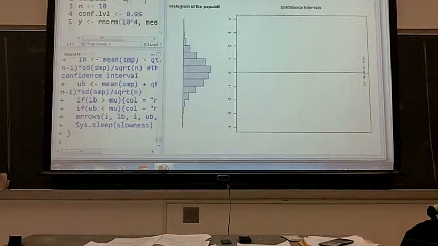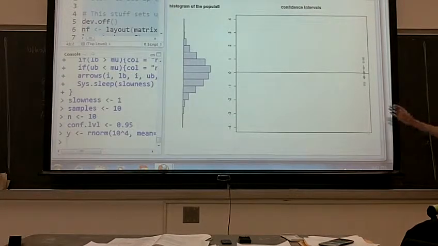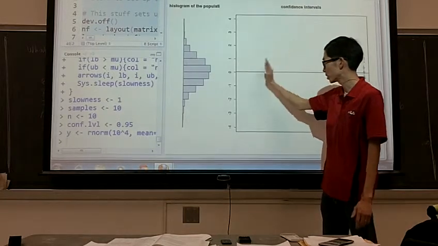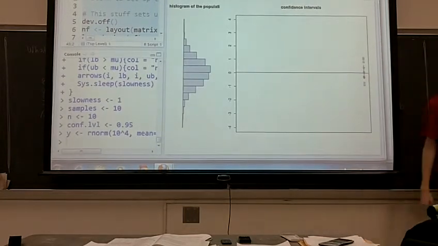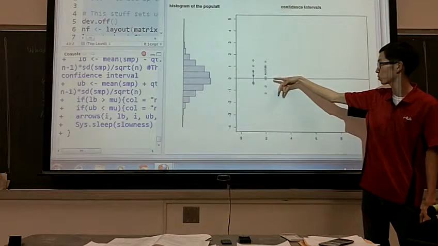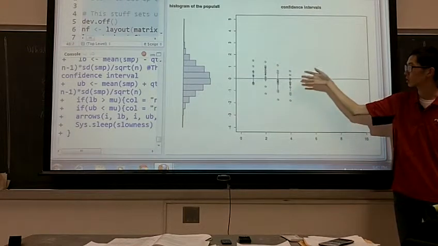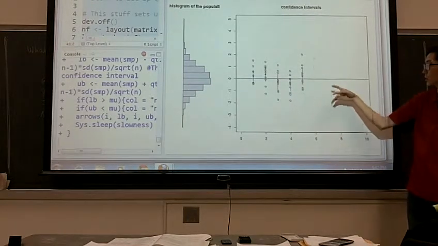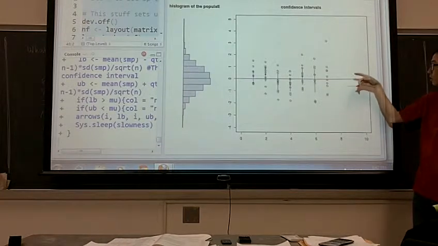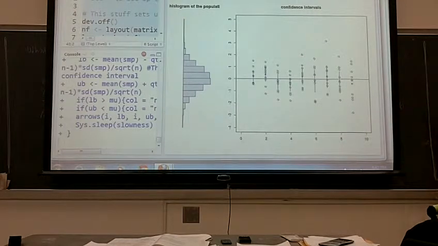So let's do 10 of these, and I'm going to just speed this up a little bit. And you're going to see the process repeat itself about 10 times. Each time it's going to select 10 random points, calculate the mean, and create a confidence interval. 10 random points, the mean, confidence interval. There we go.